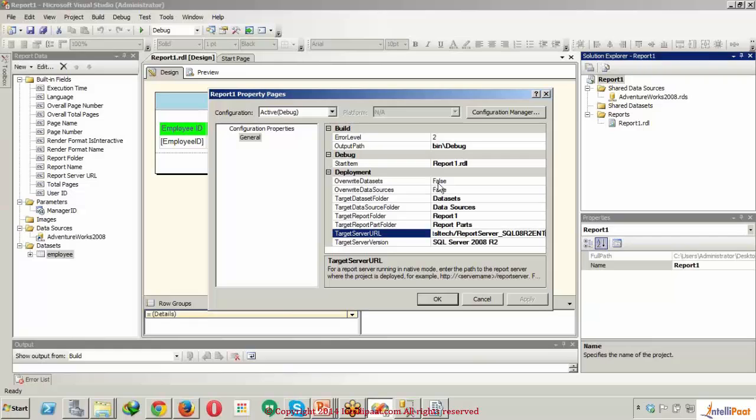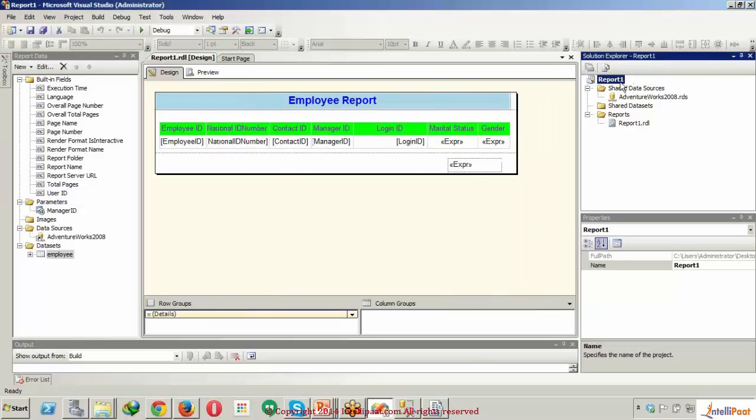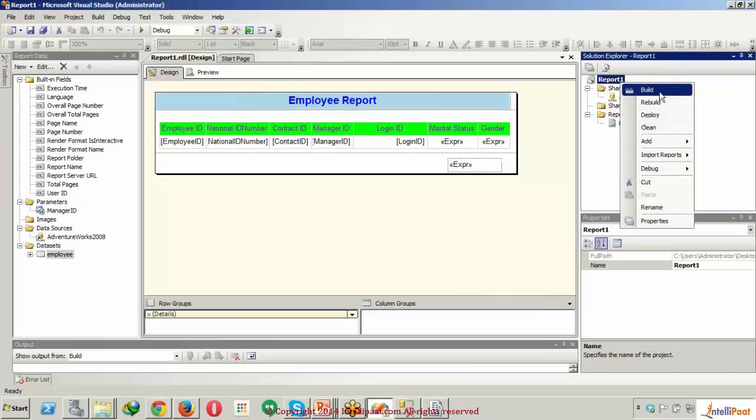Do I need to override my data set, override my data source? I'll have to give these settings for it. These are meant for the second instance where I'm trying to deploy the same report again to the same destination. Okay, so I clicked on OK. All I need to do right now to deploy it is build. One is to build, just to see whether there are any errors in the report or not. And the other one is to deploy over there.